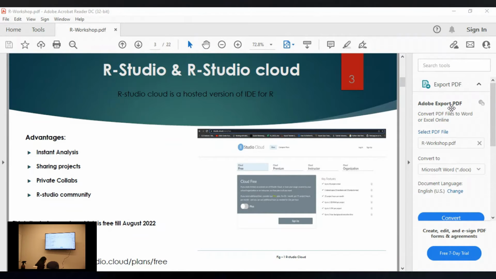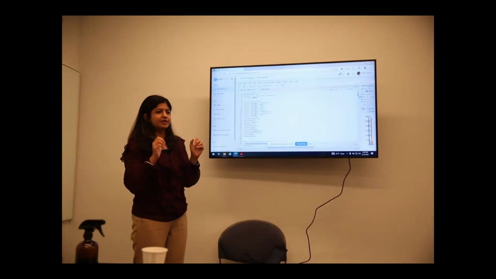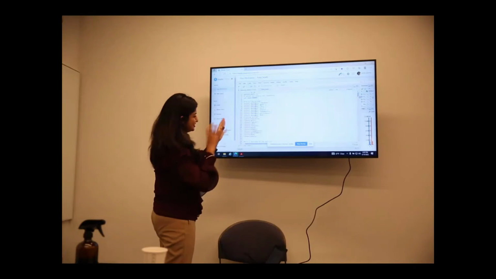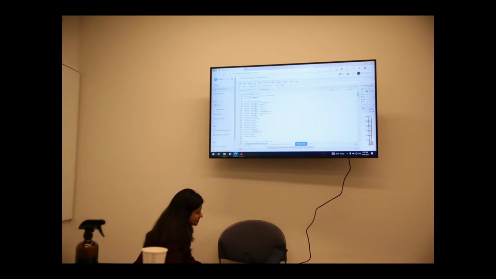Okay, let me quickly introduce you. Just a quick question. I do not have a poll for the virtual students, but just a quick question: how many of you are familiar with RStudio? Okay, almost everyone. Well then, I'll just quickly introduce it. So this is, I guess, your workspace, since you're already familiar.